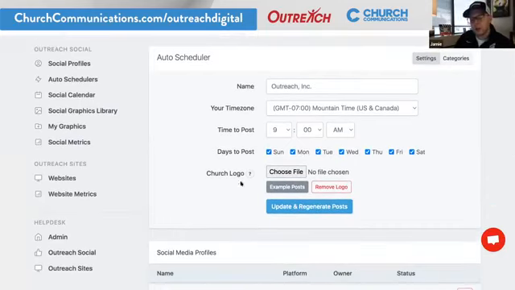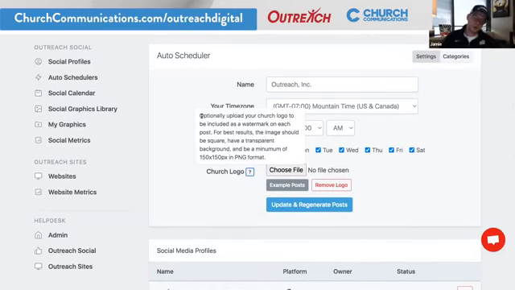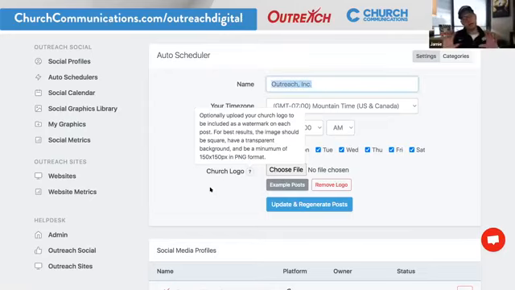And then this logo is interesting because you can optionally upload your church logo to be included as a watermark on each post. For best results, the image should be square, have a transparent background, and be a minimum of 150 by 150 in PNG format, which will allow that transparent background. As we post different graphics, we will automatically overlay your logo in an open section of the graphic. If the bottom left corner has part of a scripture there, the system will read that and put the logo in the right-hand corner instead.